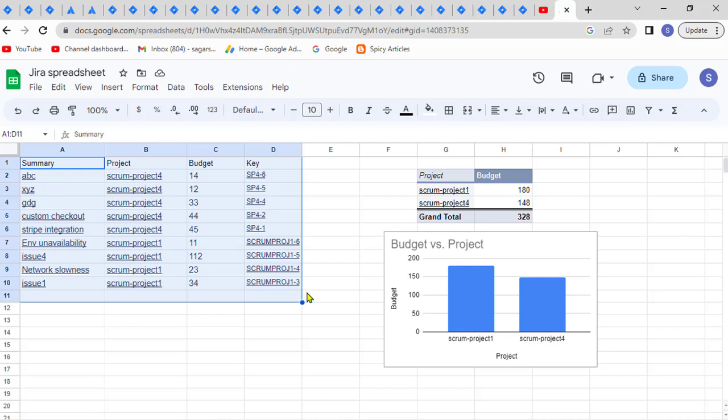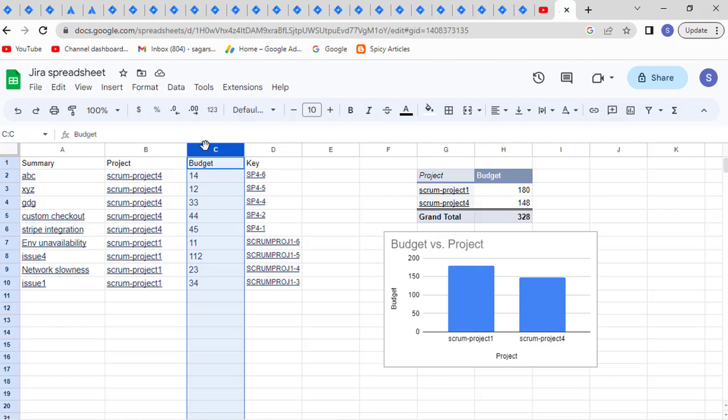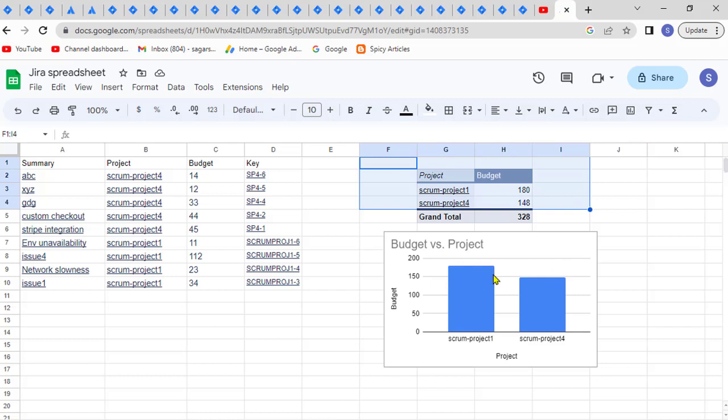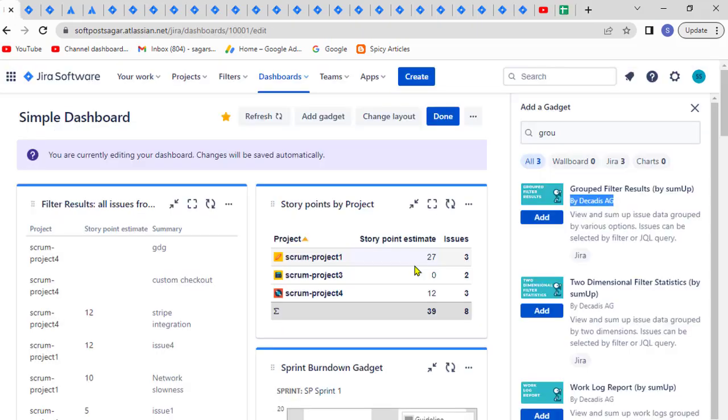You can use pivot tables in Excel and then group. Here we are grouping by project, and we are doing the sum on this particular column, budget, or it can be the story point estimate based upon your requirement. Once this data is there, you can also create different types of charts, pie charts or any other charts. That's how you can use the grouping for specific information in Jira.